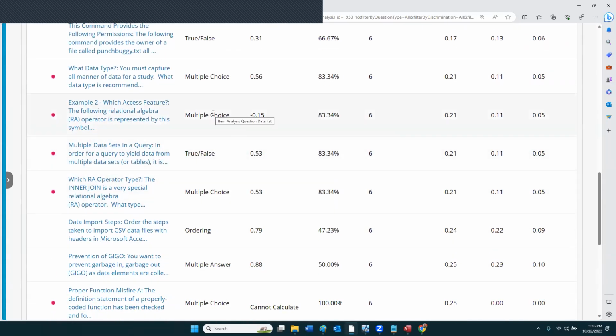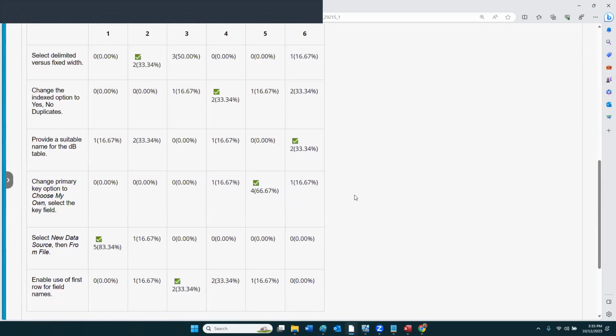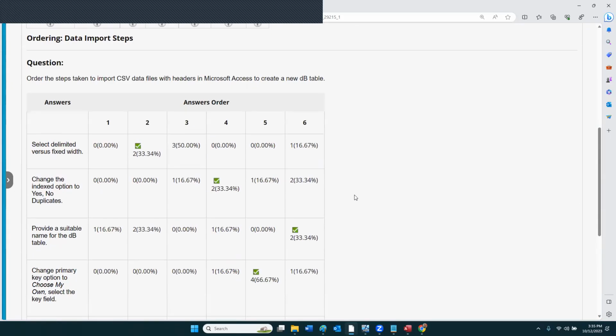What I want to do is come down here to the multiple answer or ordering questions, because they were worth a lot more. So let's look at the ordering question. It reads, order the steps taken to import CSV data files with headers in Microsoft Access to create a new database table. Now, this is what we had to do for the assignment, right? Everybody remember that?